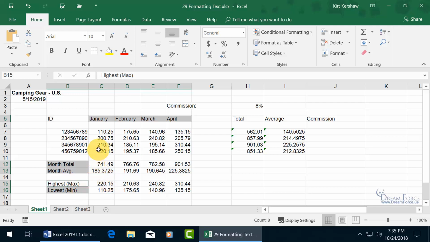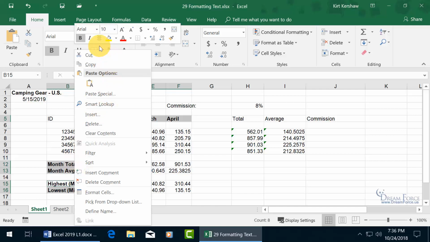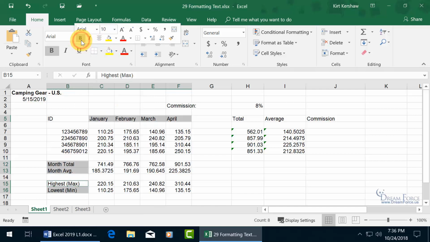So with everything selected that I want to apply the format to, like bold, come up here on the Home tab to the font group and make it bold. You can do it that way, or you can right-click on any of these highlighted selections, and you get the mini formatting toolbar, and there you can see B for bold. Deselect it. It's no longer in bold.